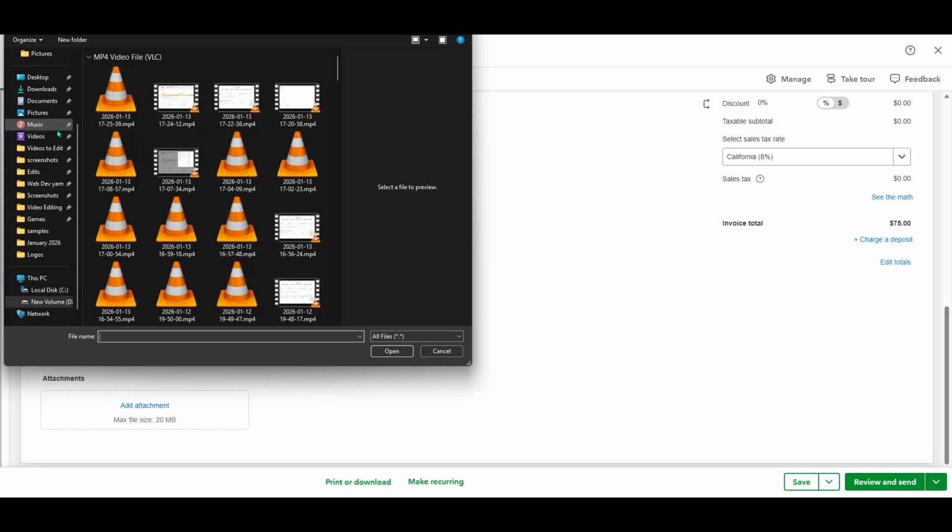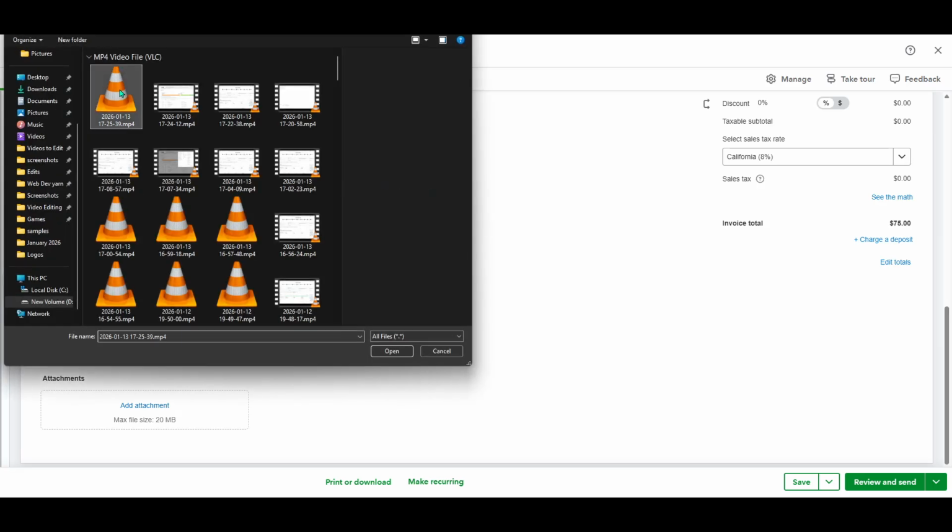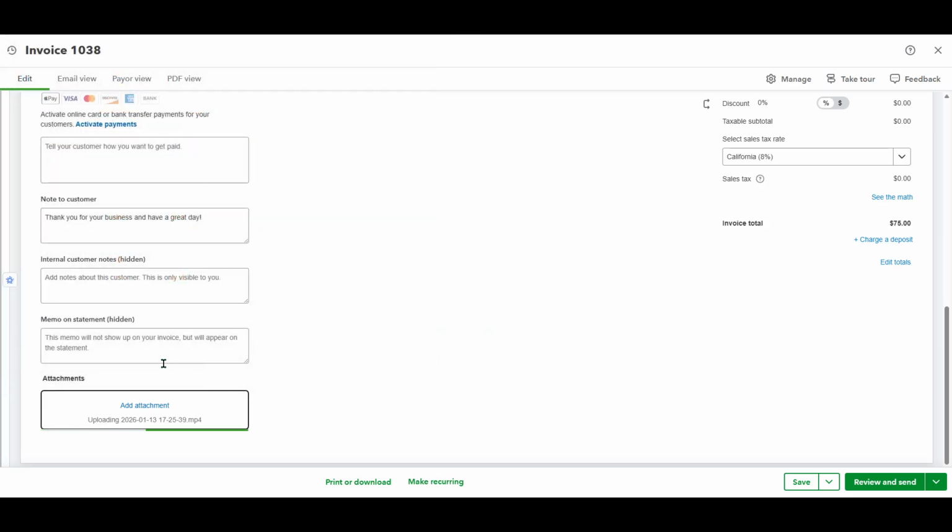Select the document you want to link. Common choices are PDFs of receipts, images of paper bills, or a statement that supports the transaction. Make sure your file is clear and legible. A quick check before uploading can save time later. You'll see the file begin to upload, and once it's attached, it will appear in the attachments area. That's all there is to it.